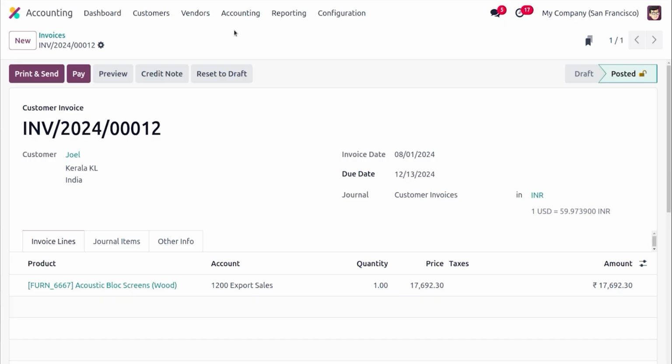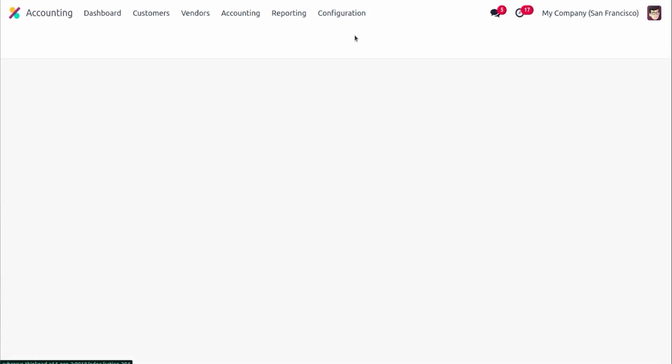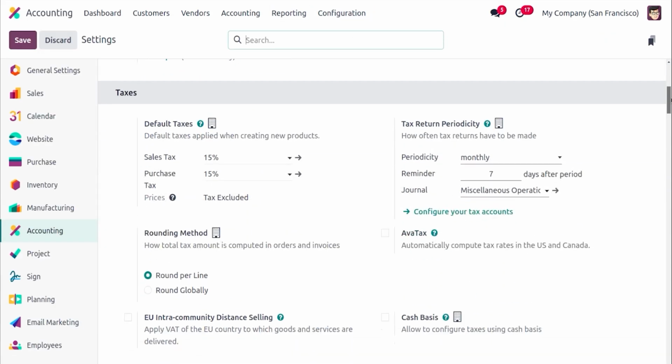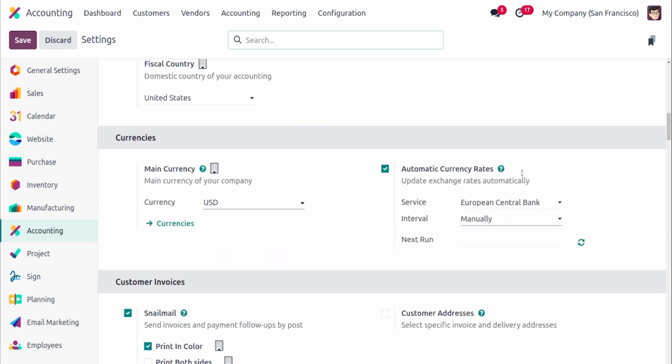As I said before, we can add the currency rate manually by using the add a line option inside the currency. Besides that, we have an automatic option inside the settings. So here we can see the automatic currency rates option. By using this, we can update the exchange rate automatically. Here we can see the service and interval. We can choose the interval as manually, daily, weekly, monthly, etc. Then we can update the currency by clicking on this icon. After that, we need to wait some time.